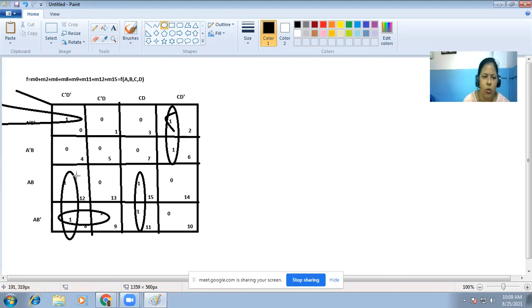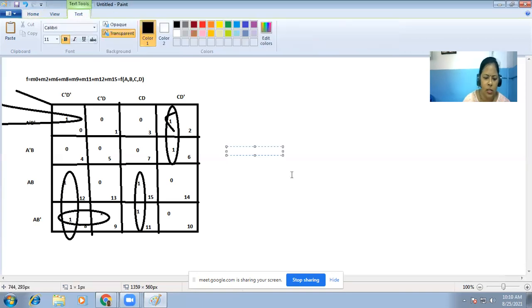And also no redundant loop is there. For each and every loop, there is one extra. Now for this one, we are making these two loops, but in both these loops, there is one extra one. For this case, min term number 9, and for this case, min term number 12. So now you can write down the functions.